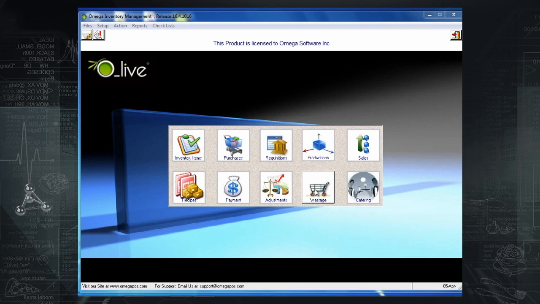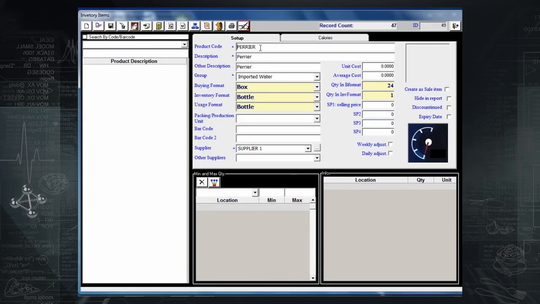This section explains how to create items in the inventory. Click on Inventory Items. The Items page opens. To the left, it is possible to search for the available items.